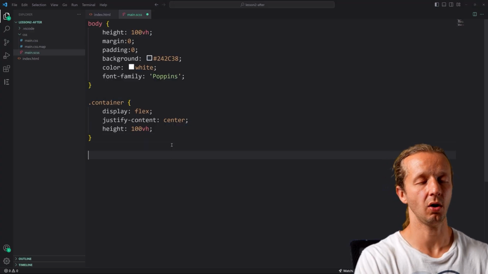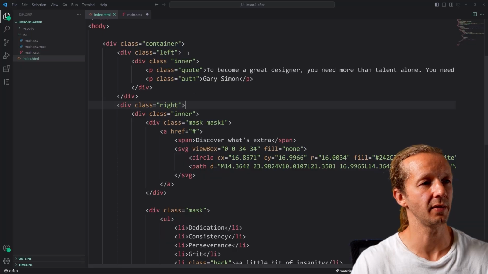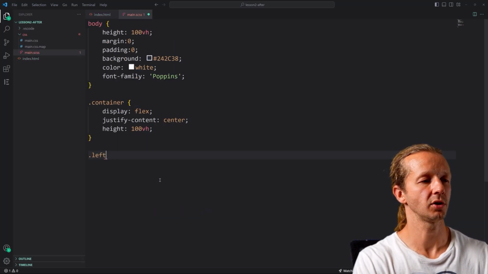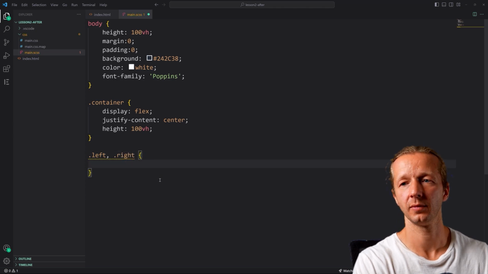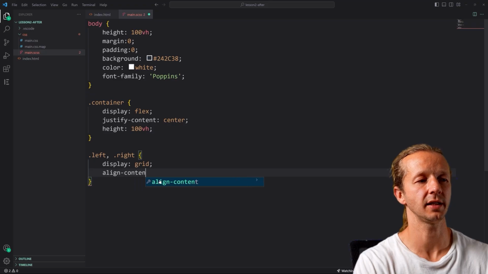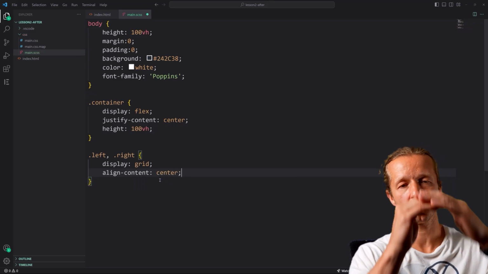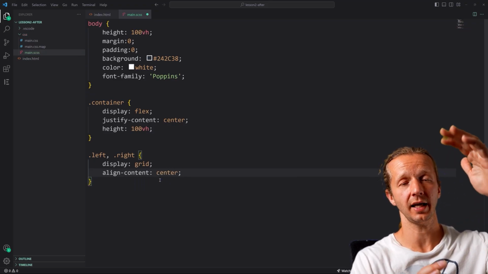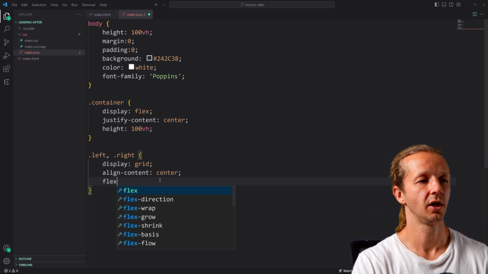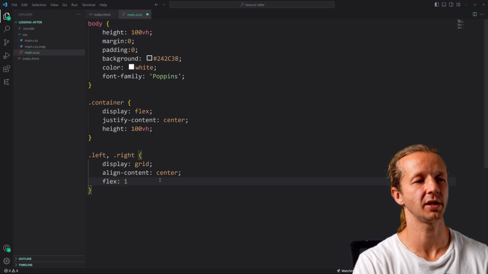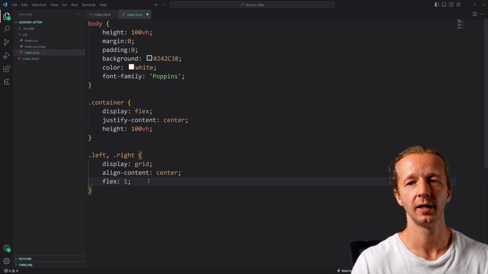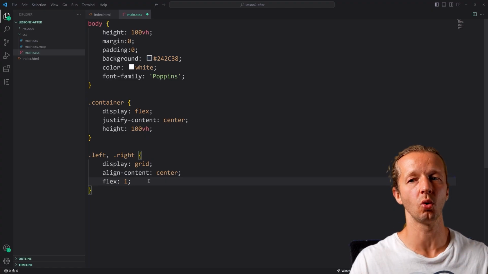After that, we're going to take also inside the left and the right elements here. So left, and we're just going to chain these together in this rule set for the selectors, and we're going to say display grid, align content center. So align content works on the vertical axis, and then it will align it center based on the height of the parent container. We're also going to go ahead and put flex 1 because these are also flexbox children because the container is display flex, and flex 1 will make sure that they're of equal width essentially.